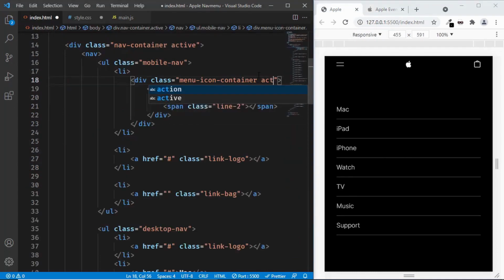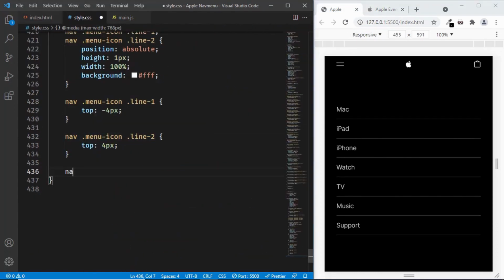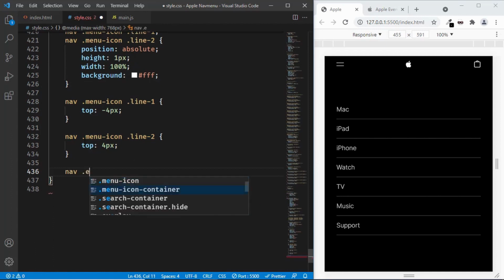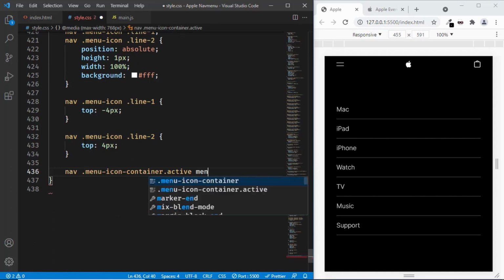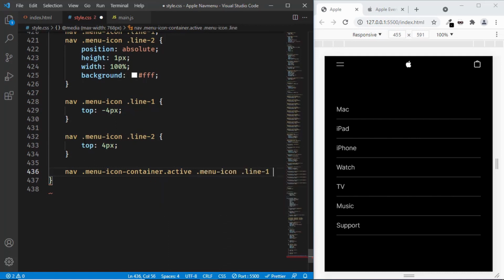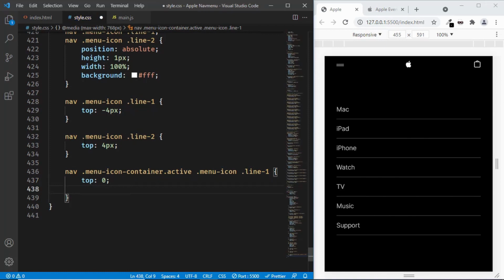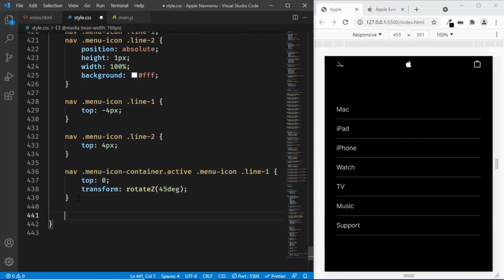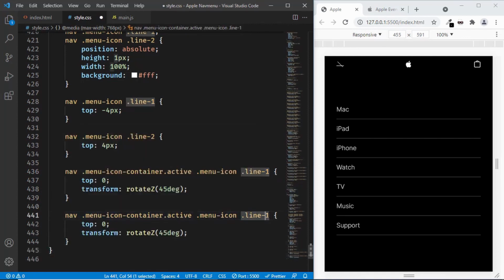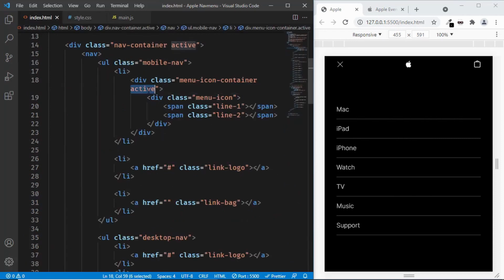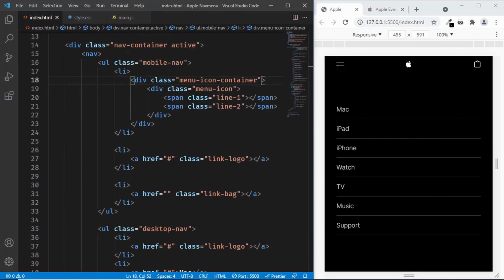So let's add the active class over here so that we can test it, and here we will type nav menu icon container dot active, and here we will type menu icon line 1, and we'll set the top position to 0, and now we need to rotate it. So I'll just type transform rotate Z, and we will rotate it 45 degrees, and let's copy this and add some styles for the line 2. So here we'll just change this to line 2, and for this we will rotate it -45 degrees. So now we have this close icon over here. Now when we remove the active class from the menu icon container, we have the other icon over here.